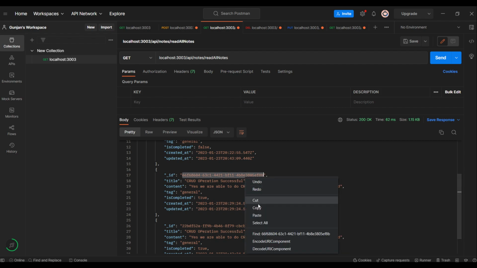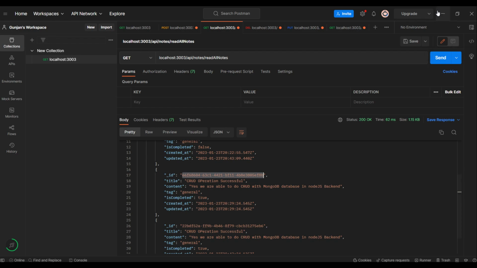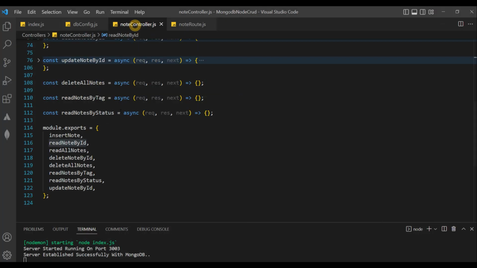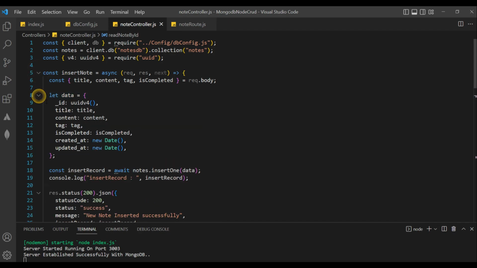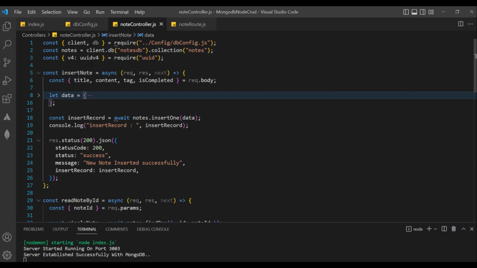If you leave this id field out in our node controller while creating the node, then MongoDB will automatically generate some random id. Since we want more control over our id generation, I am using a very popular external package for random id generation, UUID version 4.